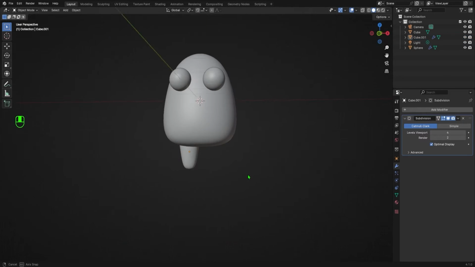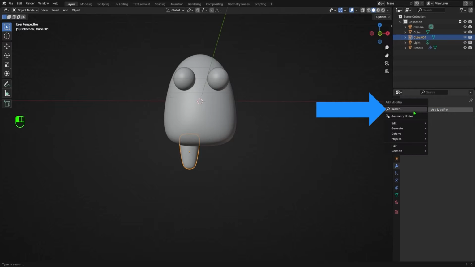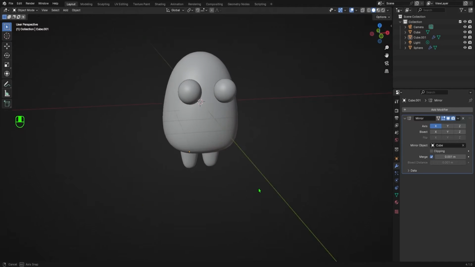Just like before, I'll go to the modifiers tab, apply the subdivision modifier using the drop-down menu, then add a mirror modifier, and I'll select the body as the mirror object. And then I'll select my leg, right-click and set shade smooth by angle to get a nice smooth result.